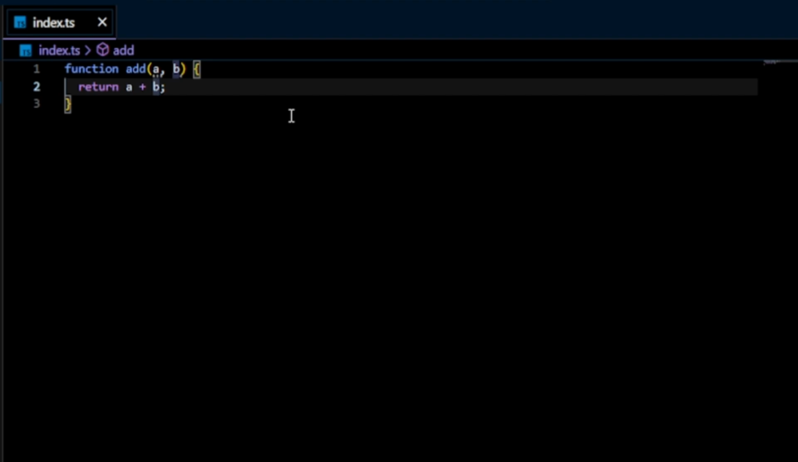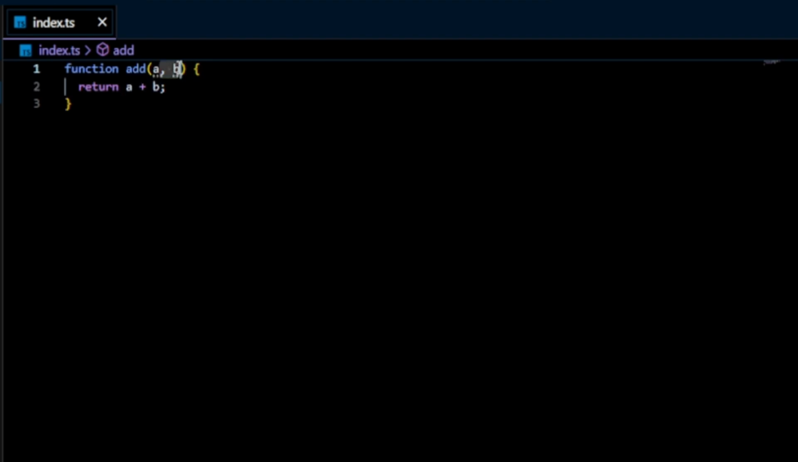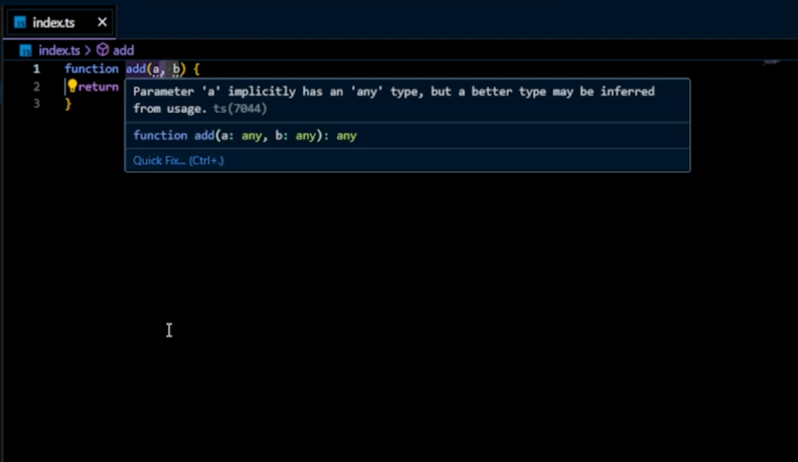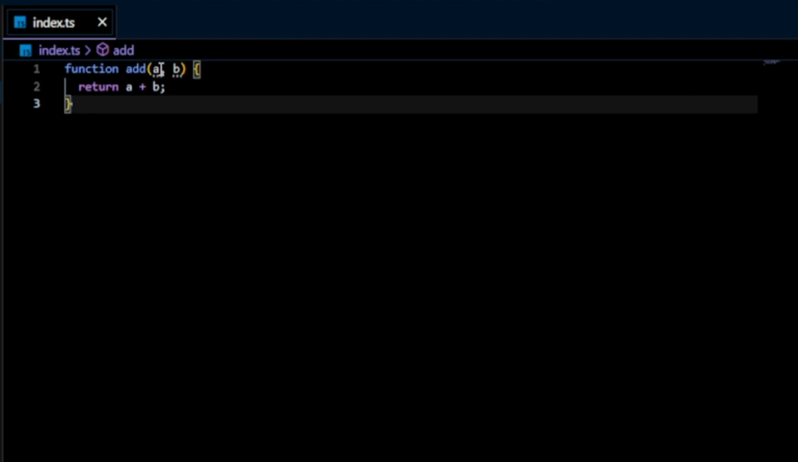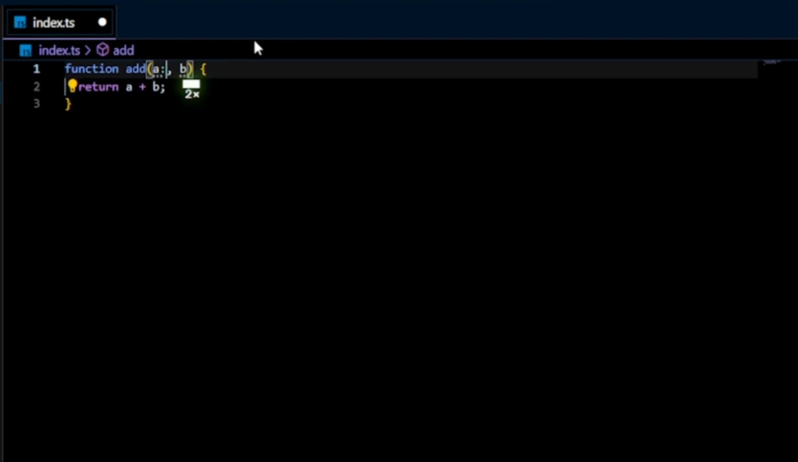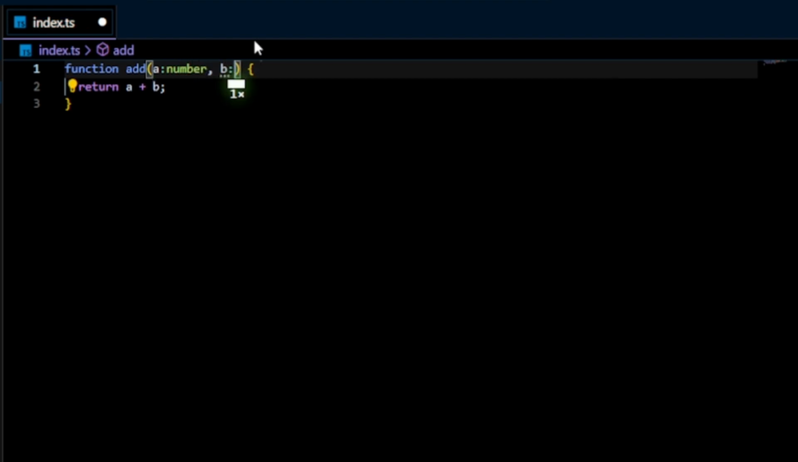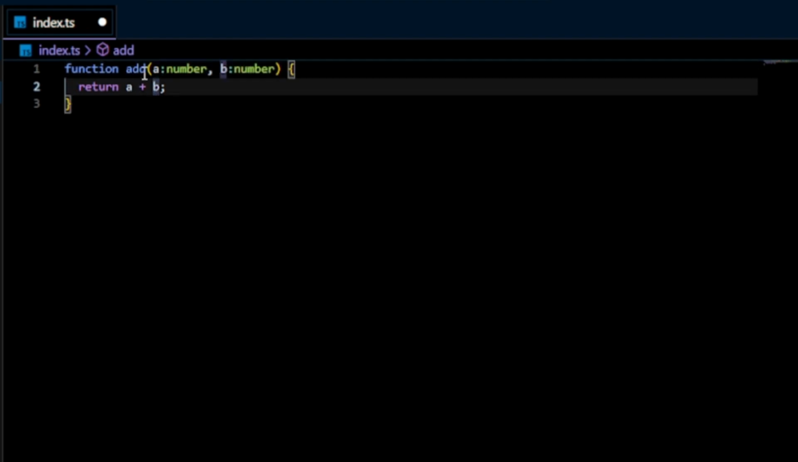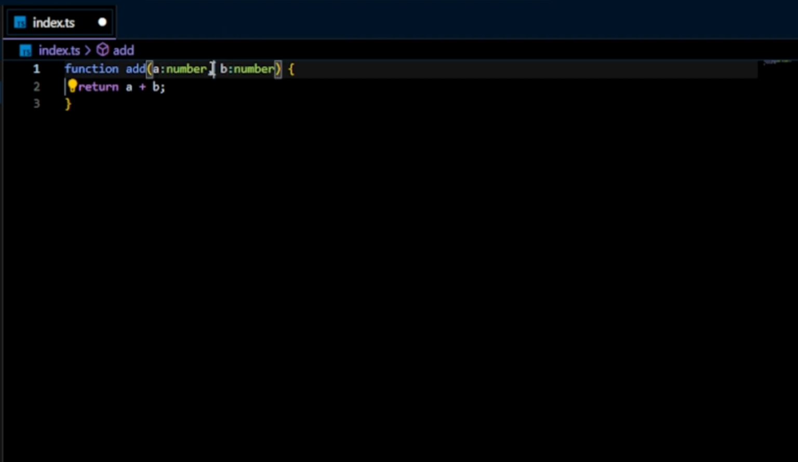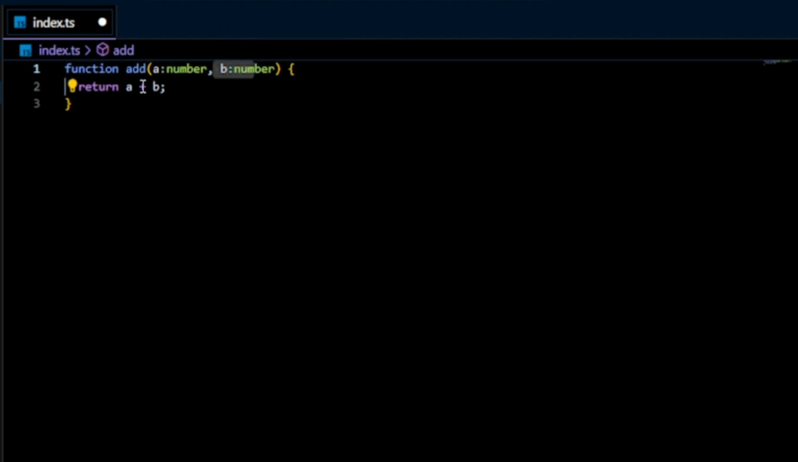For that I use type notation because this function takes two values and both values are number values. So here I write number, and then again I write number, because a contains a number value and b also contains a number value. So here I write the type number.